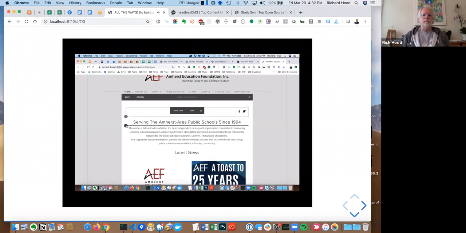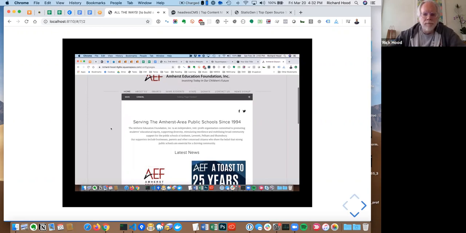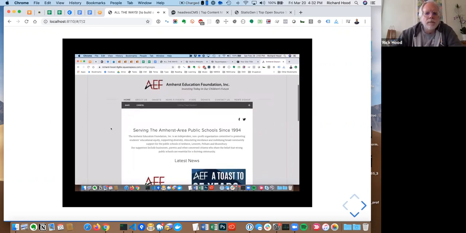if I click in here, for example, I can add any kind of widget. So I could add more text, I could add an image, I could add a video, a gallery. So all kinds of different things you can add inside your page. So that's basically the way Squarespace works. There's not that much to it.